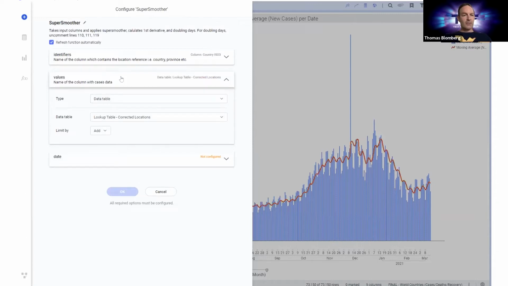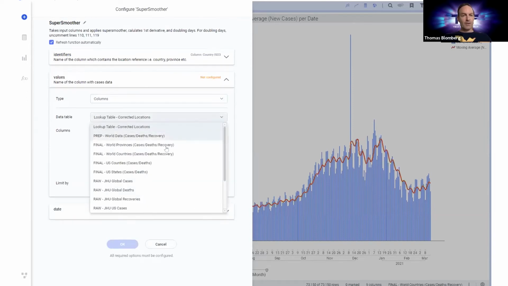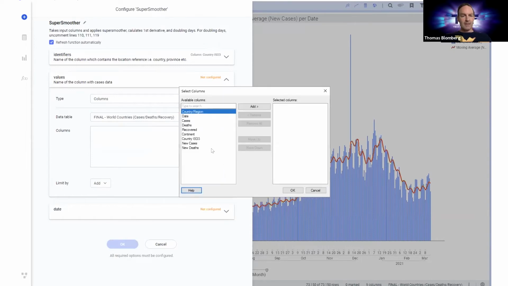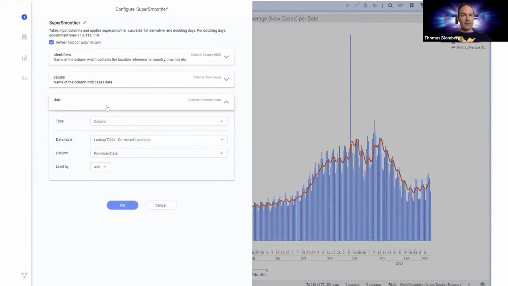Next one is values, name of the column with cases data. So we do the same, we select column as input type. We go to the world countries table once again, and then new cases. This is what I would like to smooth. And then we go to date, and date should be a column.